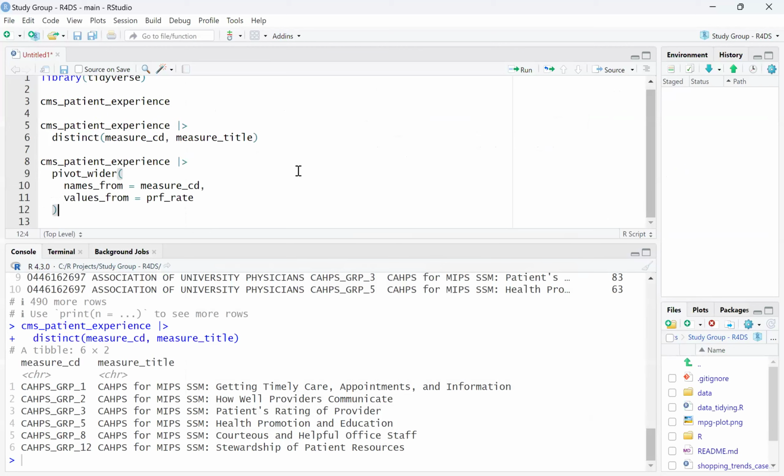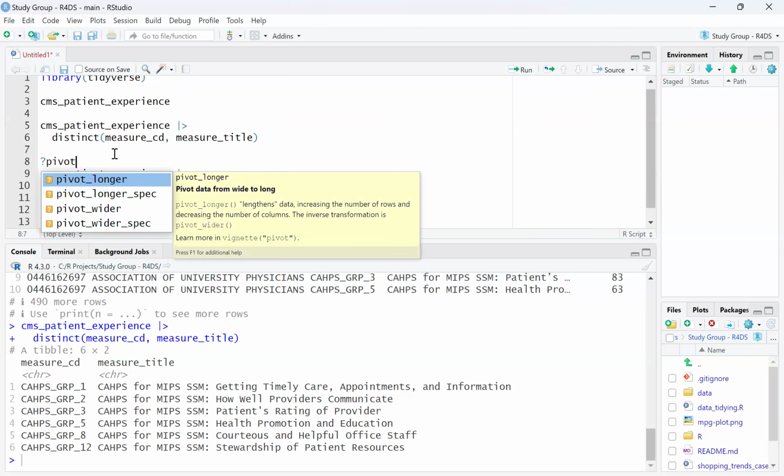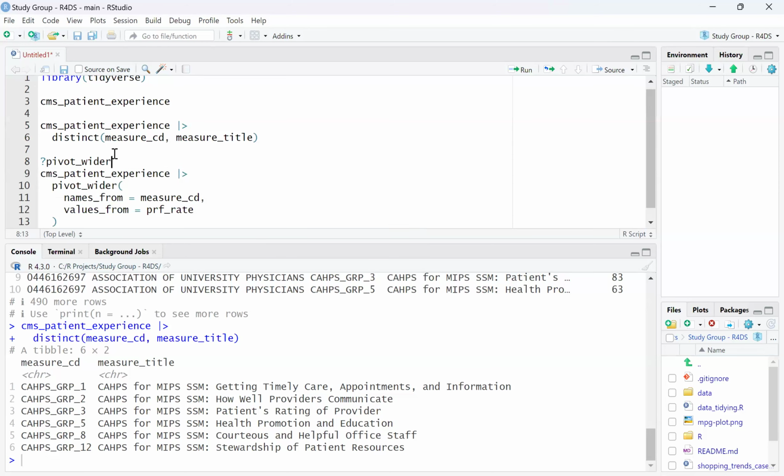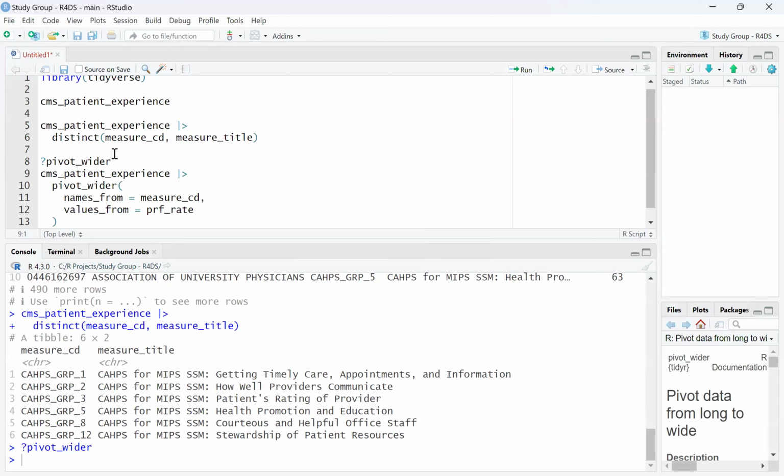So here, what we're doing now for this function, pivot wider, something I will always encourage anybody to do is to look at the documentation. The documentation is not far-fetched. You just have to use the question mark, pivot wider, so that you know where all these arguments are coming from.